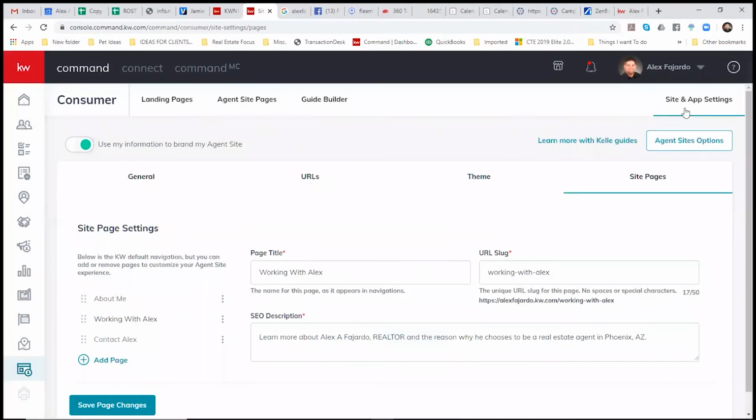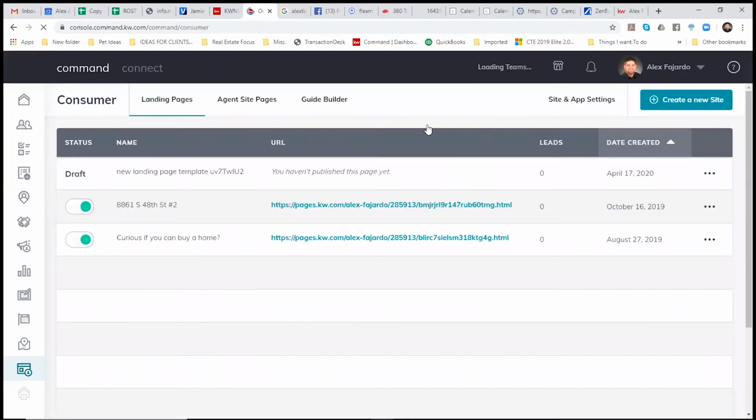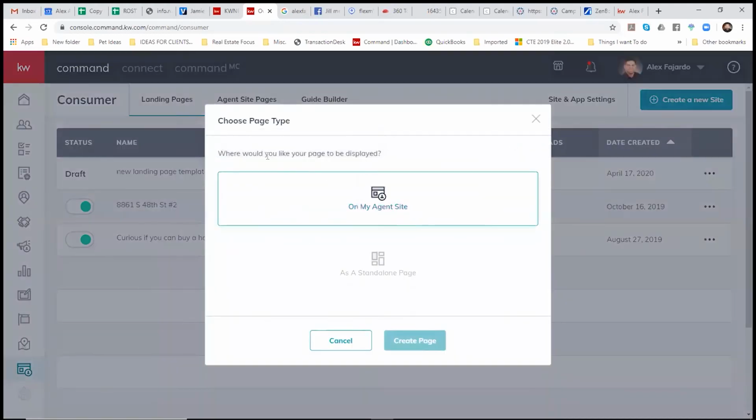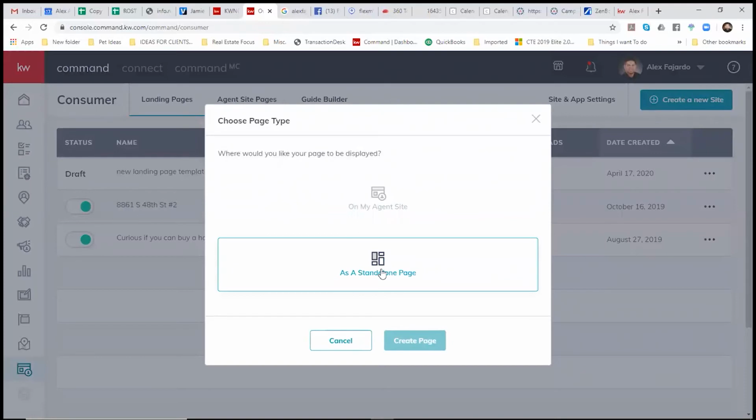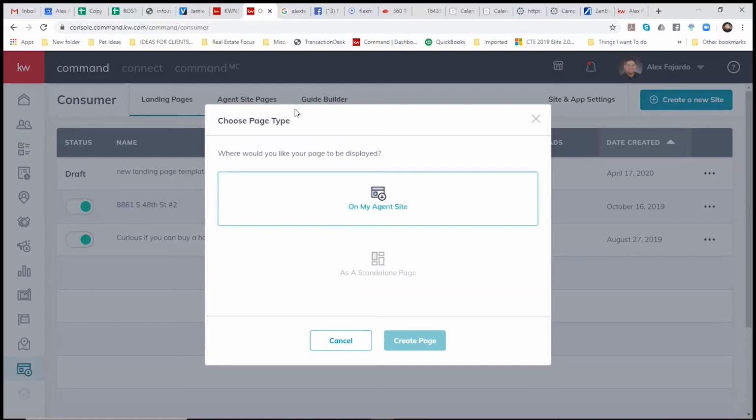So now when you're all done and you're happy and you've turned it on and you're using it, I'm going to click on consumers to take us out of the site and apps. When you click on create a new site, it will make sense that it's going to ask you, do you want this page to be on your agent site, like where we were organizing the menu options, or do you want it as a standalone page? A standalone page would be a landing page. On my agent site would be an agent site page, right?